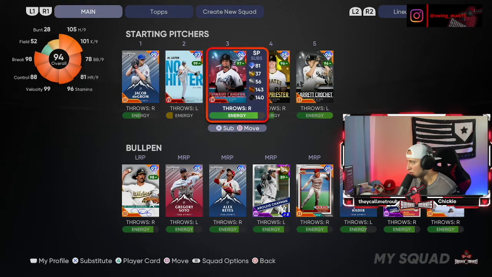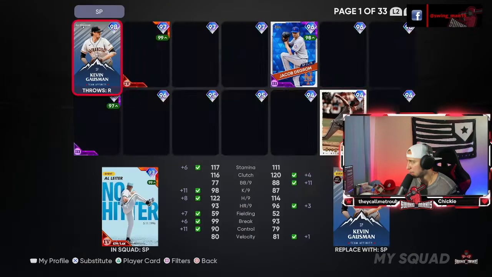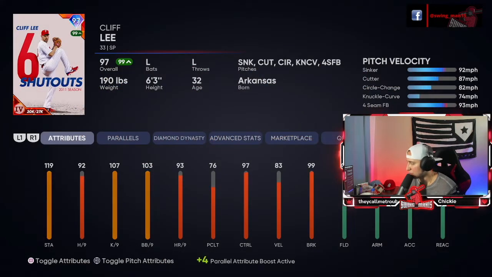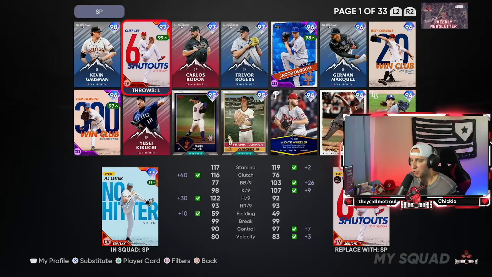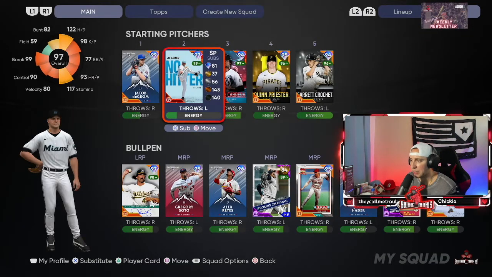When it comes to starters, when we go to Cliff Lee, when he has a 92 hit per 9, that's not too bad. That's pretty decent, but he has a good K per 9, which kind of balances it out. But you always want to have a good hit per 9, because the hit per 9 shows how big your PCI is for your opponent. Okay, the higher the hit per 9, the smaller the PCI.